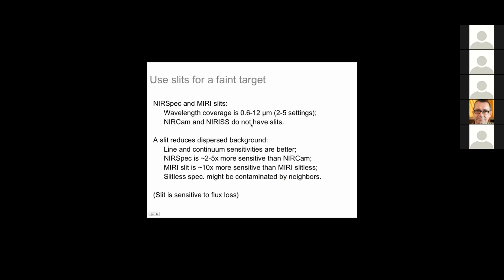Moving on to the slits and slitless. As you can see, there are many options. Basically, it is recommended to use slits for a standard observation, which is not a time series, and especially for a faint target. Slits are available on NIRSpec and MIRI. They provide a wavelength coverage, as I said in the beginning, from 0.6 to 12 micron, using 2 or 5 settings. NIRCam and NIRISS do not have slits. A slit has many advantages, but basically it reduces the contamination from the background. So you have an improved sensitivity on the line and on your continuum.